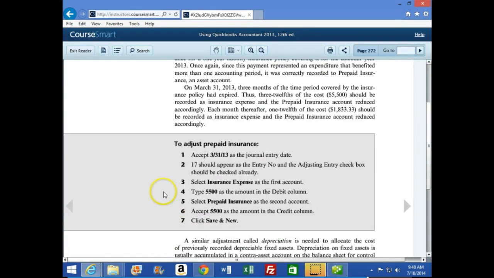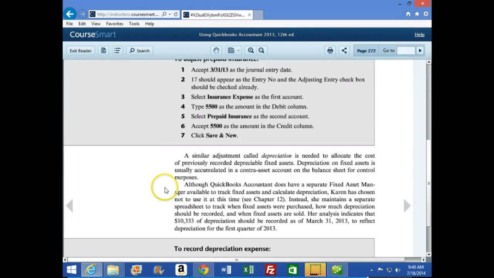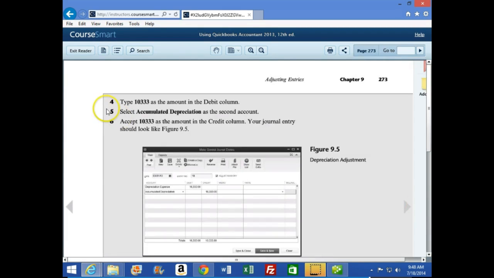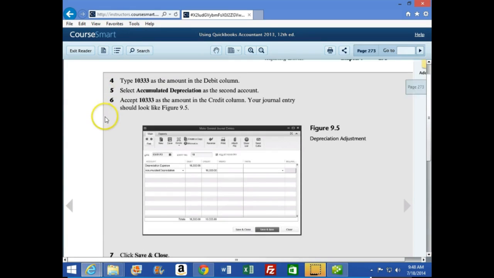Okay, what we have next, if we go to the bottom of this page, bottom of page 272, we have a new box with a new objective of to record depreciation expense. So first, accept the 331 as the journal entry date. 18 should then show up. Select depreciation expense as the first account. Next page, we're on page 273, says type 1033 as the amount, select accumulated depreciation as the second amount, and then accept 10333 as the amount.